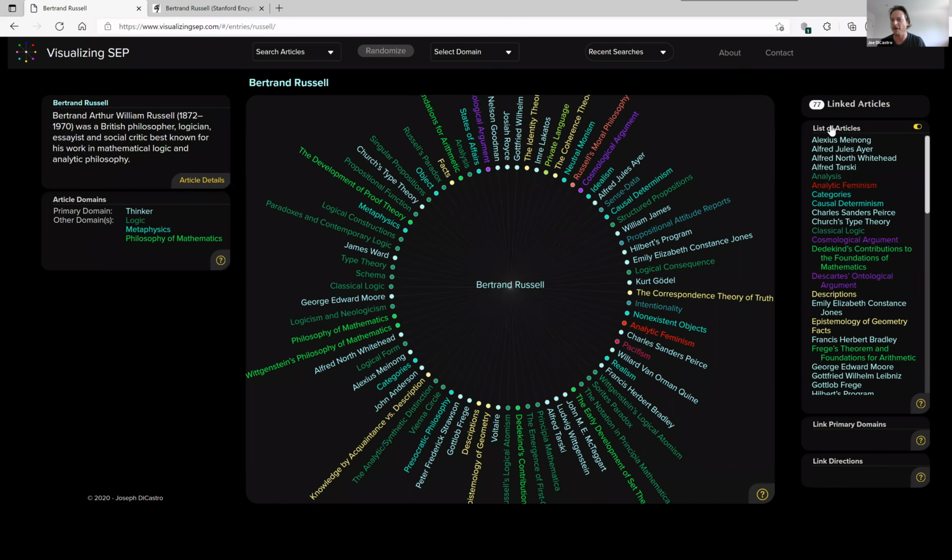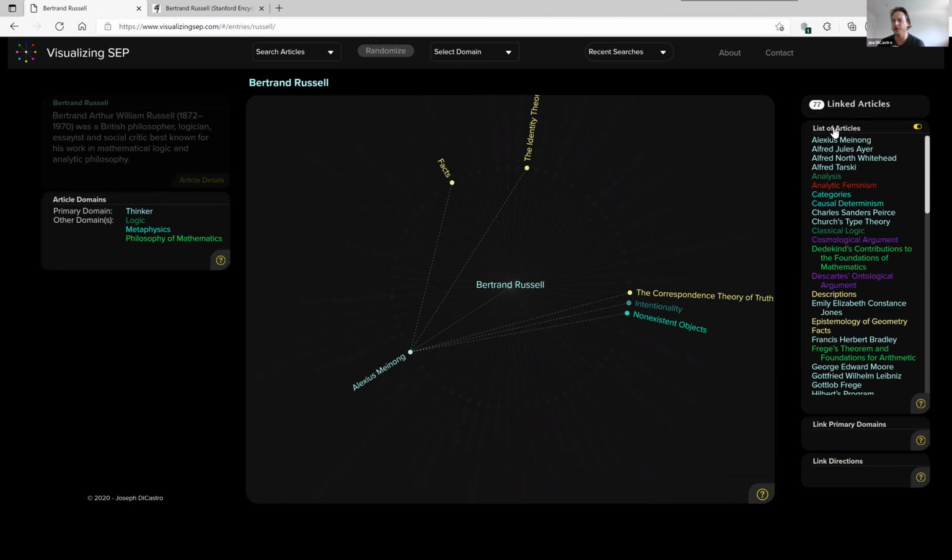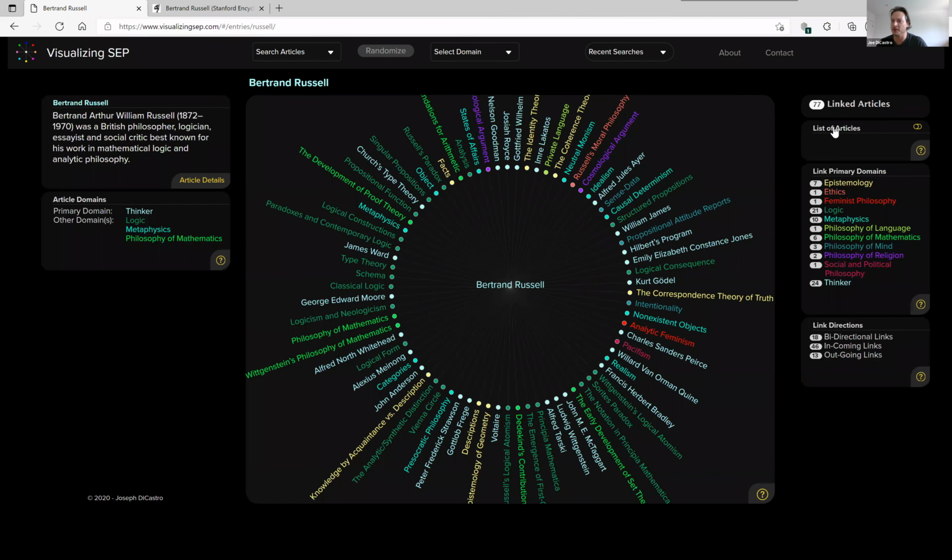But if you want to have that alphabetical list, then you can just come over here to the list of articles, and you can still mouse over and get the same subset relations. But if you don't want to see that, you single click that again, and that gets hidden. And now you can look at just the domain list and the direction list.